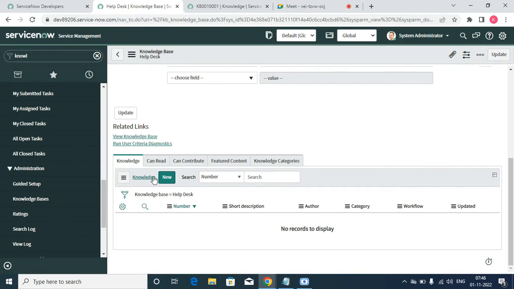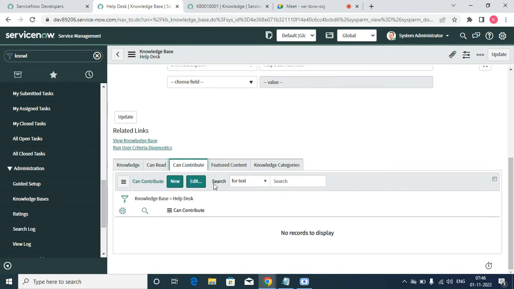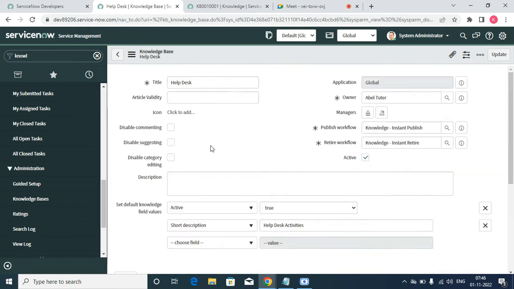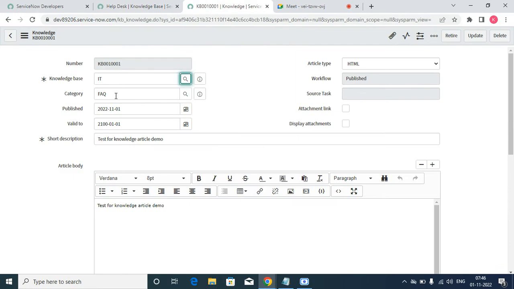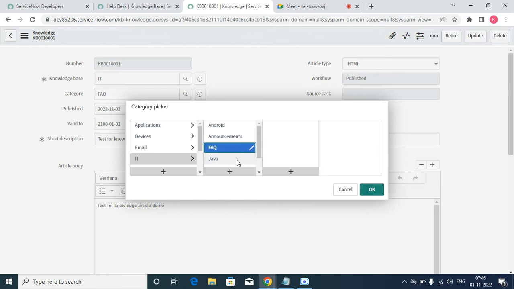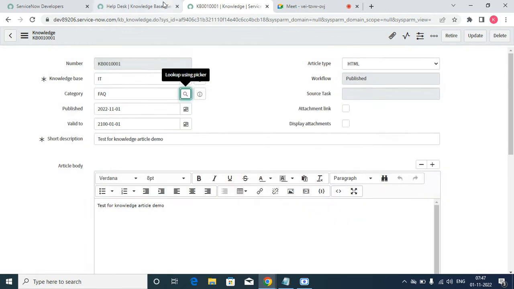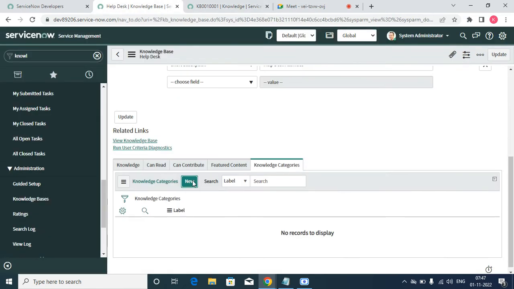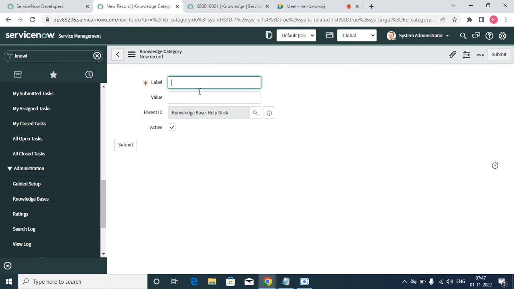From here we can create knowledge, we can contribute. That means who can contribute to this one, who can add to this one. So what are the categories? For example, right now we have categories right here. So like that, what category do we have? I'm just making one thing here, service desk, for example.